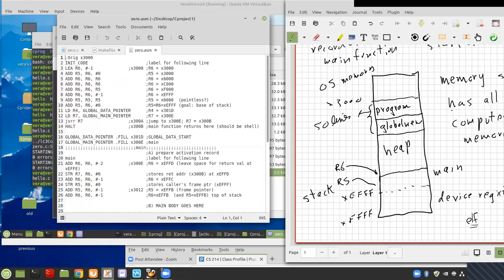And R5 points to, or holds the address of, the top of the stack. So if this main wants to call another function, it knows where to start writing the activation record. And this is main's frame pointer.